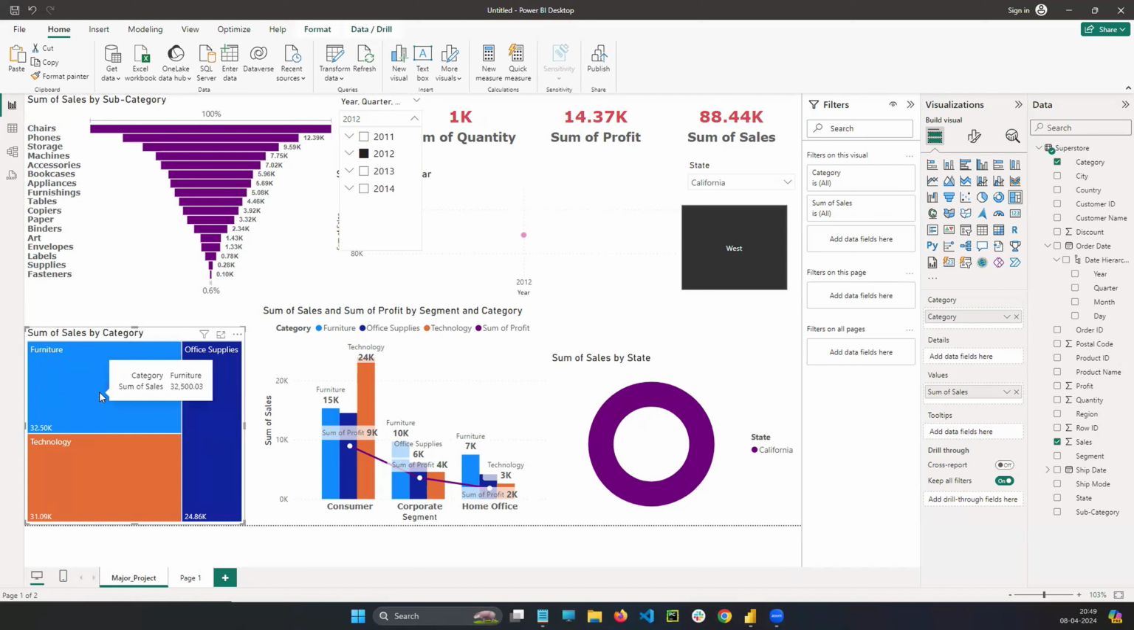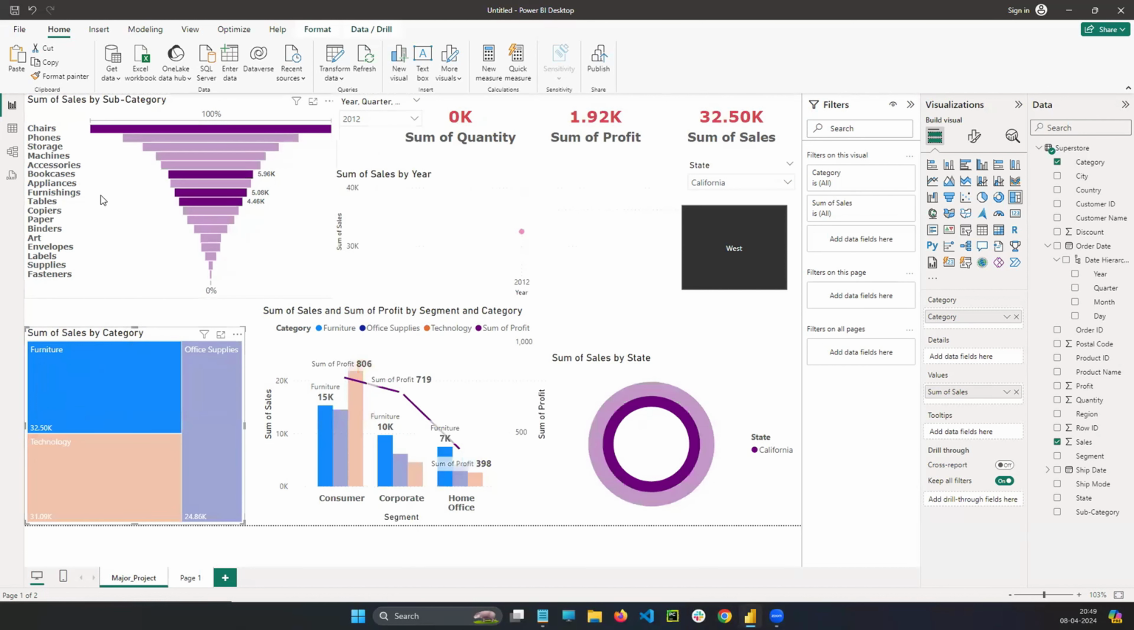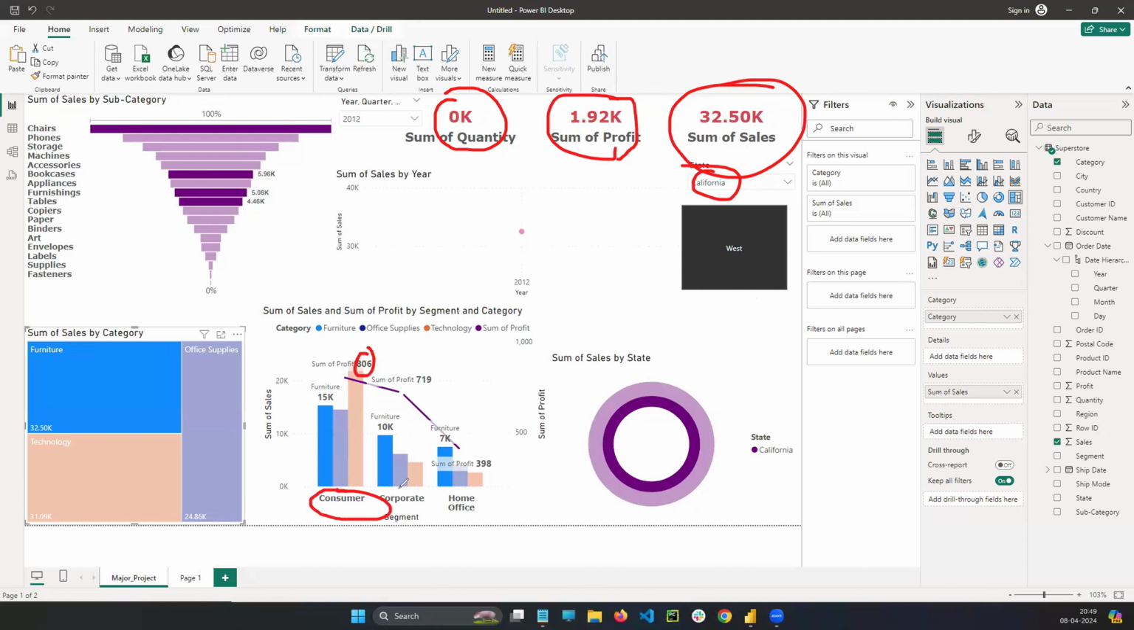So what I will do here, I'll click on furniture. You can see chairs, bookcases, appliances, furnishings. These are the things which come under furniture. And you can see their particular quantity, how many sales are going, how much profit we are getting in that particular state, and how much profit I'm getting from consumer, from corporate, and from the home office people.